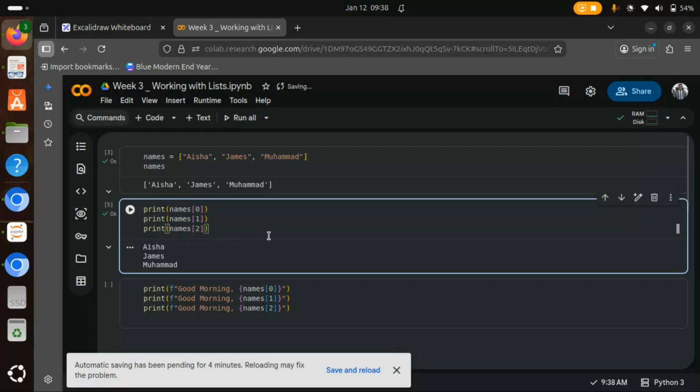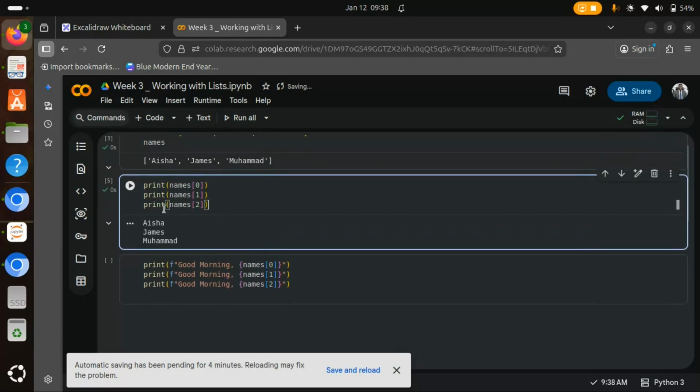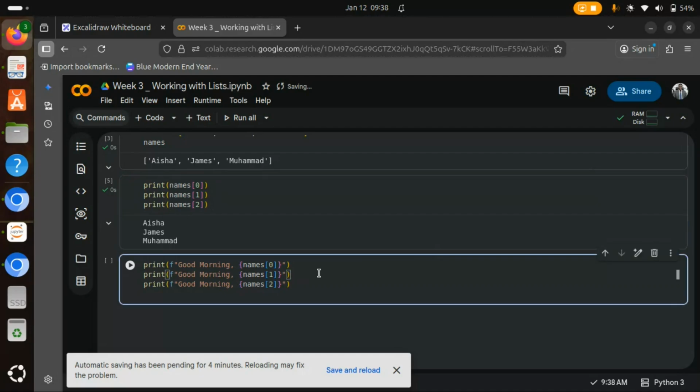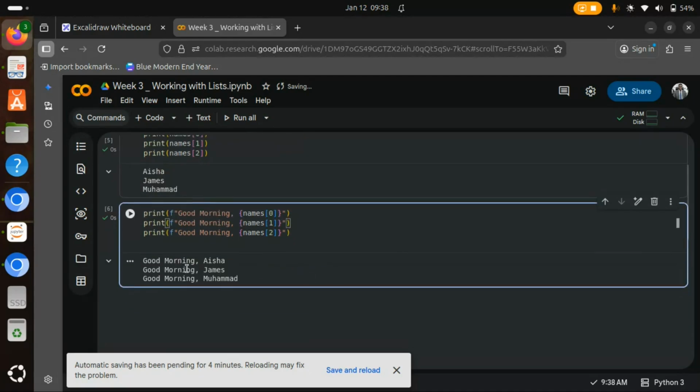So we run this. Of course, we have these names, right? I told you that there are better ways we can go about this. What if I print? What if I run this? Of course, it greets good morning Aisha, James, and Muhammad, each of them respectively.